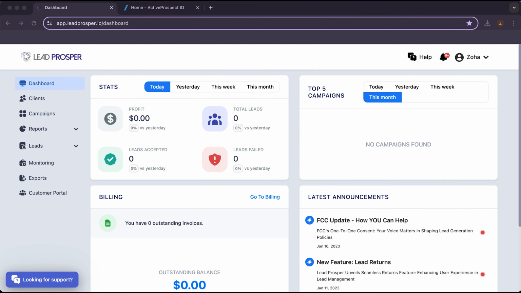Today we're going to walk you through setting up the new TrustedForm v4 integration within your Lead Prosper account. TrustedForm is a service that helps verify the legitimacy of leads by using tamper-proof certificates. This integration ensures that the data you receive from your campaigns is accurate and reliable. So let's jump right in.